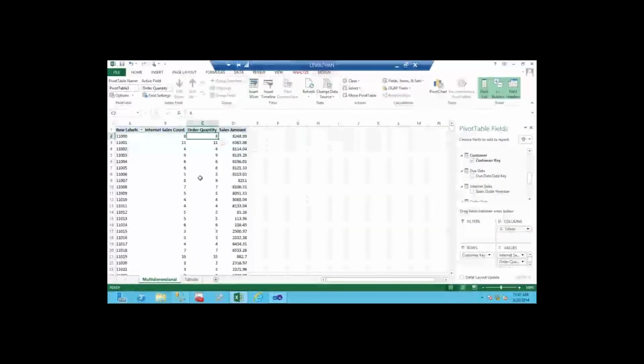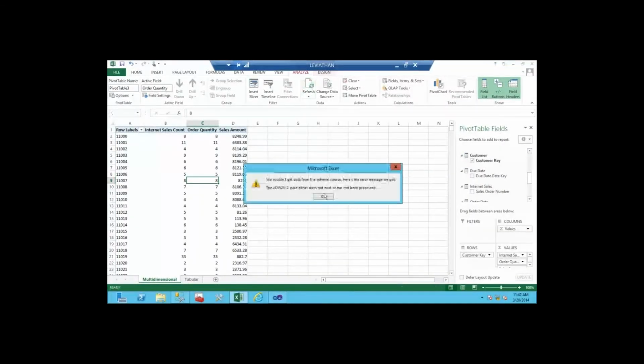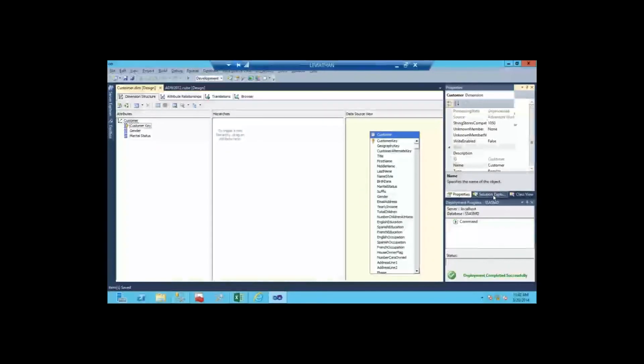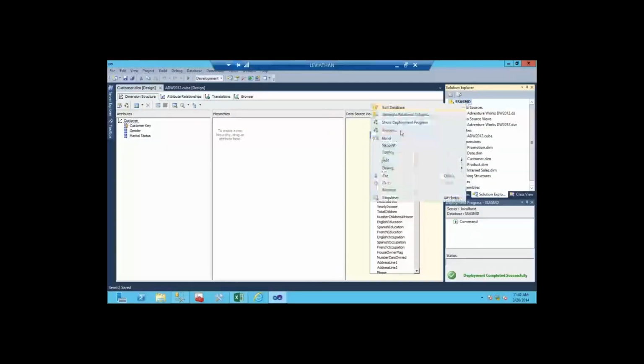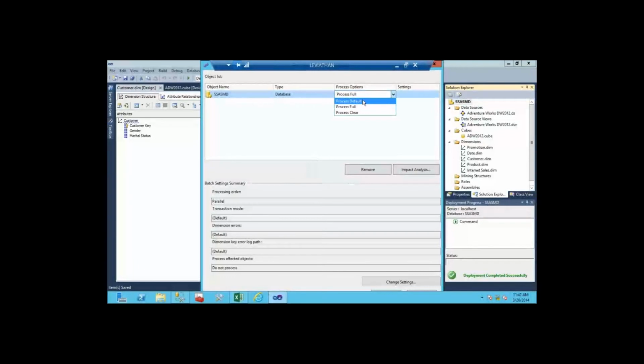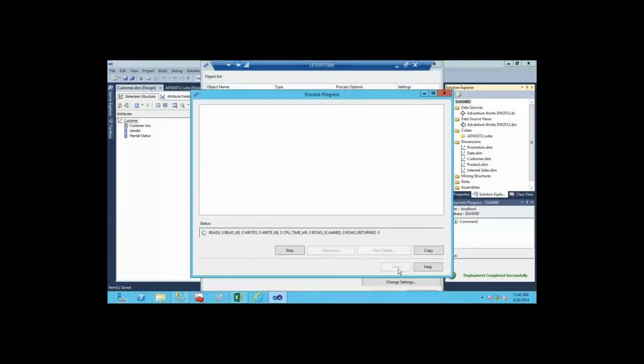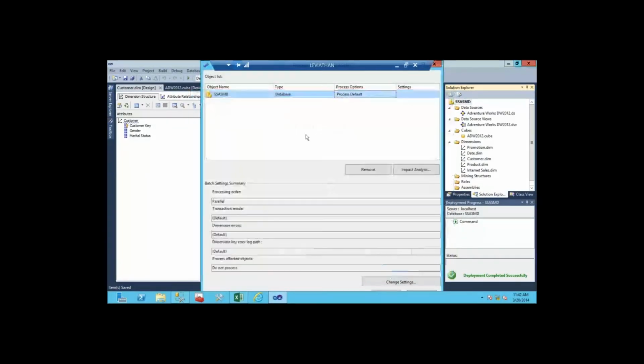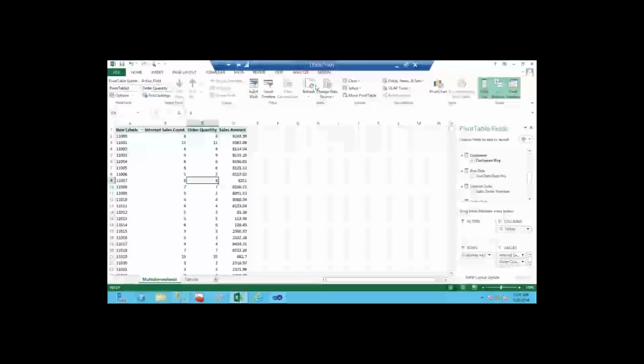and come over here and refresh. Oh, let me reprocess my cube. Sorry about that. We'll just do the whole thing here. So we'll get this processed. So again, it's deploying my changes, the structure changes that I made to my dimension here, as well as updating the data inside of there.